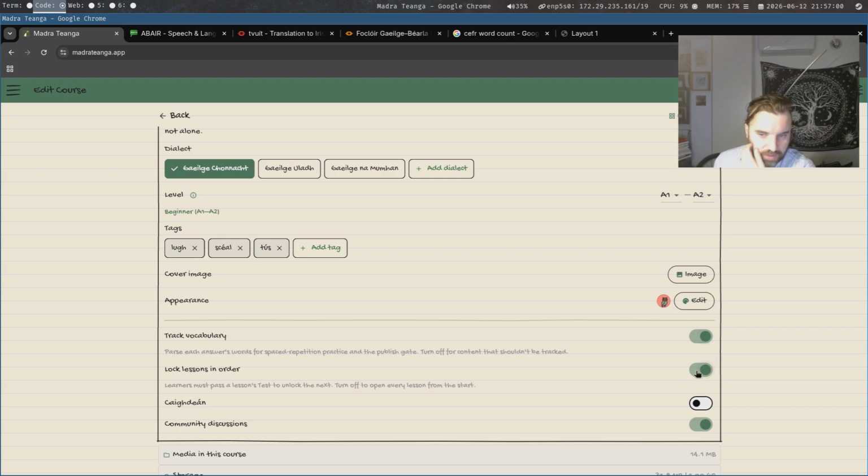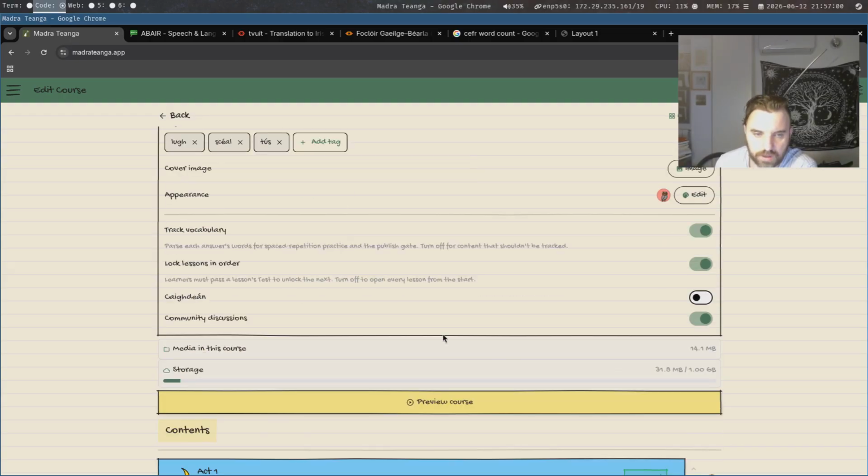You can make it sequential, so you need to do this one, then this one, then this one, or you can turn that off. You can mark whether it adheres to the standard, and you can allow community discussions, so people leave comments, or you can turn that off.